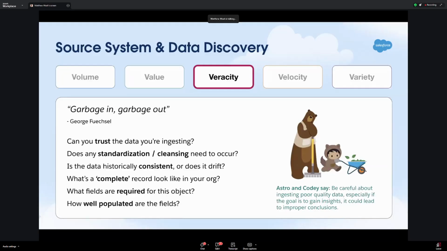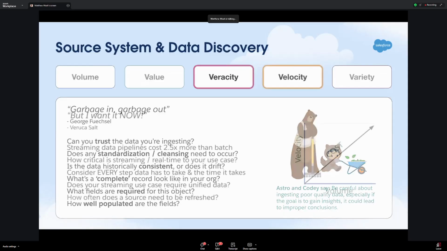Veracity basically means accuracy. We want to focus on sources that are factual, that are accurate, and that are trusted. There's another section where we talk a little bit more about data quality, but for discovery, think of these things. Even if the data is trusted, is it operable? Do you need to standardize this data, normalize it, or cleanse some of it first? Does the quality of the data change over time? Does it drift? Does it get worse over time, as standards were more lax in the past? What does a perfect record look like in your org? How many fit that model? And then how well populated is that data?